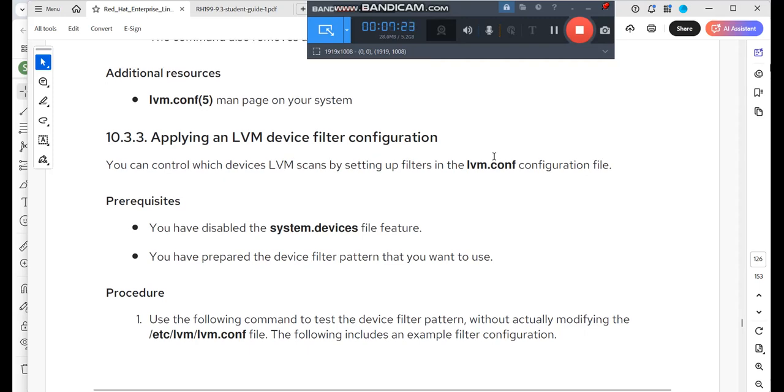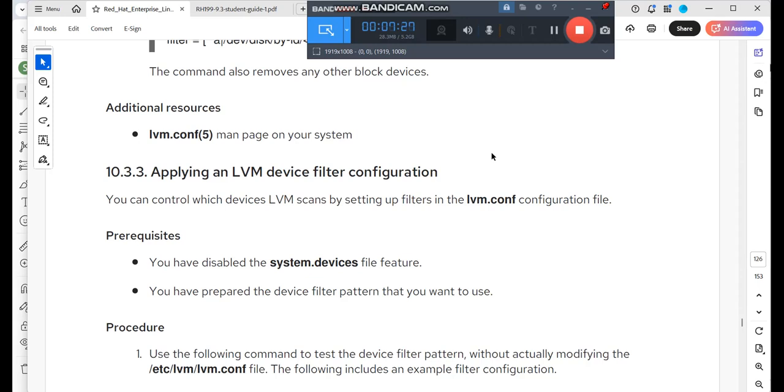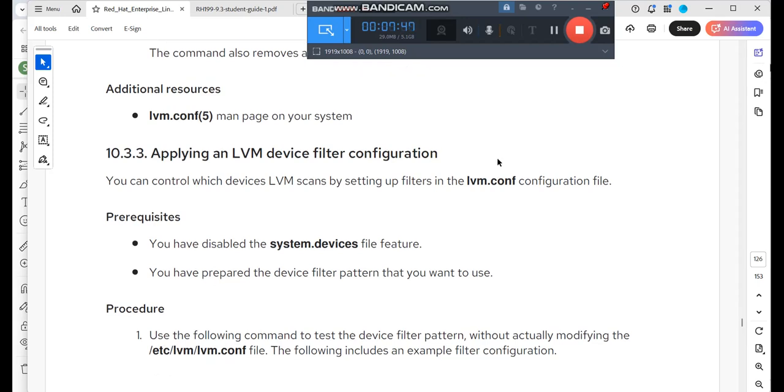Applying an LVM device filter configuration. You can control which devices LVM scans by setting up filters in the lvm.conf configuration file. Prerequisites: you have disabled the system.devices file feature. You have prepared the device filter pattern that you want to use. Use the following command to test the device filter pattern without actually modifying the /etc/lvm/lvm.conf file.